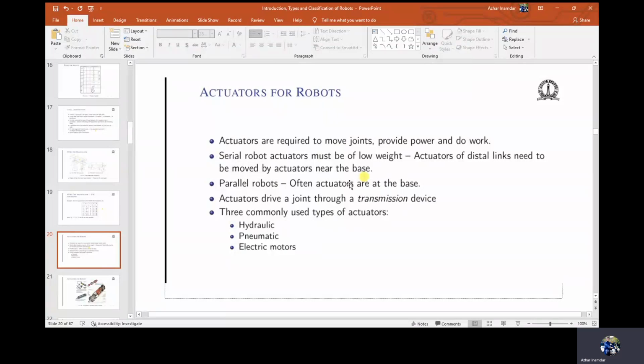The actuators at the distal links need to be moved by the actuators near the base. In the case of a parallel robot, actuators are at the base, so we do not really have to worry too much about moving another actuator. The actuator drives a joint through a transmission device, and we will come to that. The motor most often is not directly connected to the rotary joint. There will be some in-between device which is called a transmission.